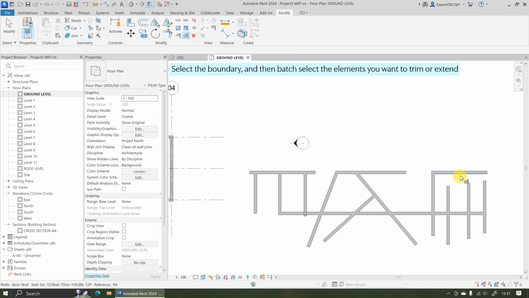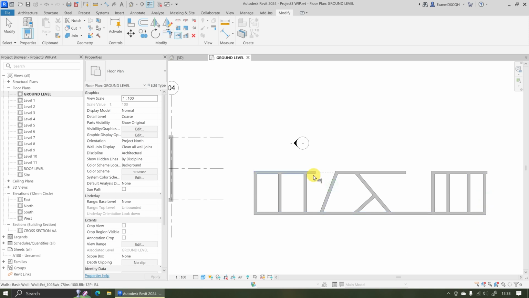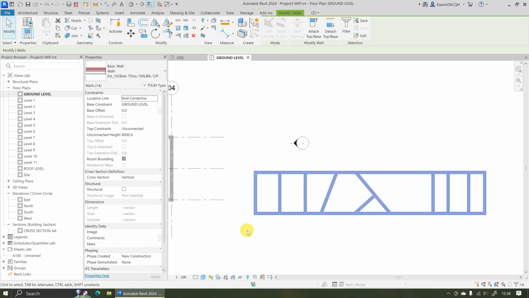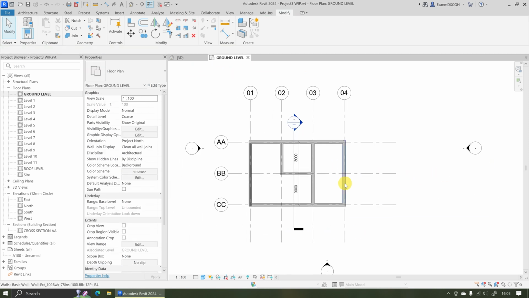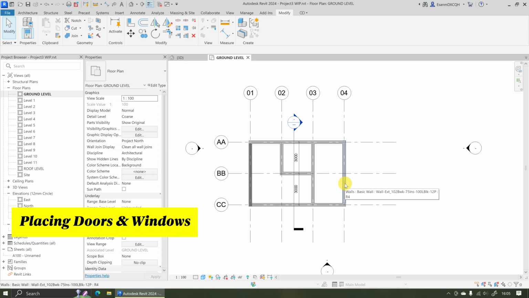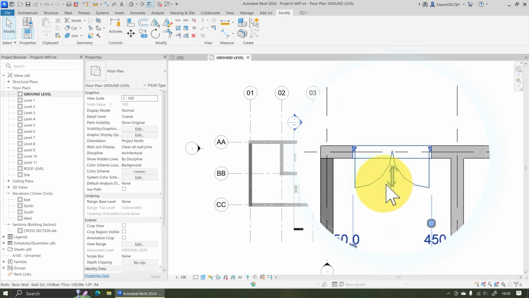Select the boundary and then batch select the elements you want to trim or extend. I will extend the lines and then I will clean up some of the edges. Select all the demonstration walls and press delete on your keyboard so we can return to our project. Placing doors and windows. Let's place some doors in the walls using the door tool.